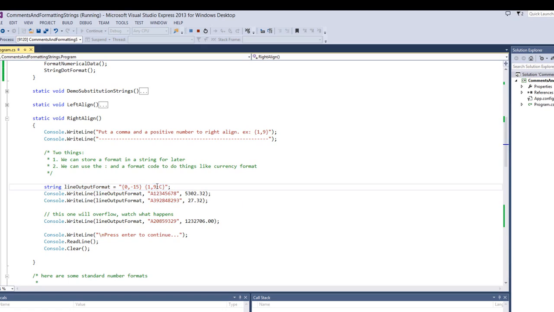This colon C is called a format code, and that allows us to format numeric data and other data like dates in very specific ways. C is for currency format. So when this gets printed out to the screen, it's going to print the text account number, and then it's going to print $5,302.32.